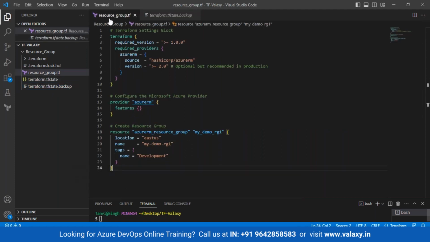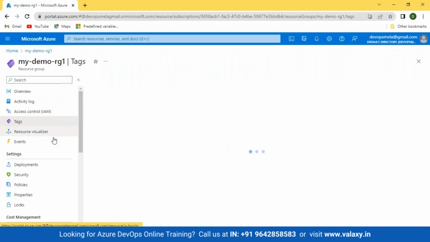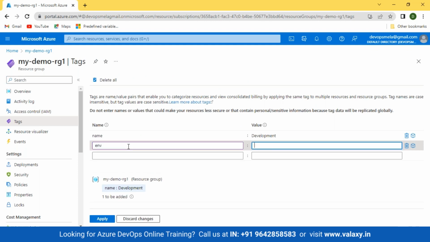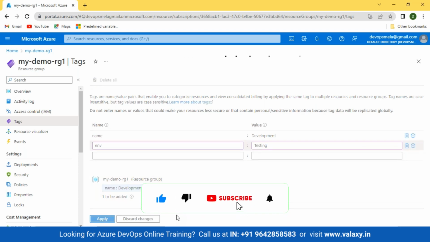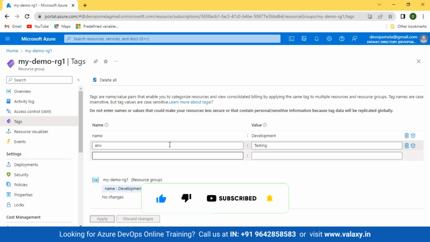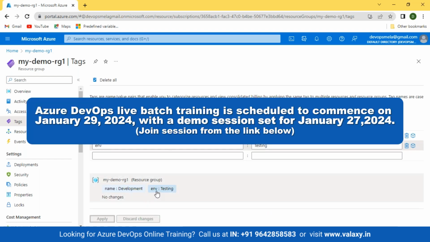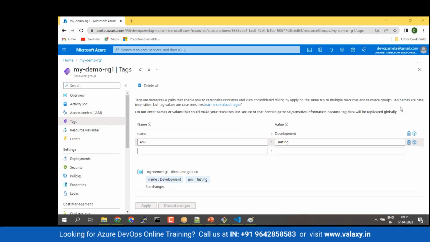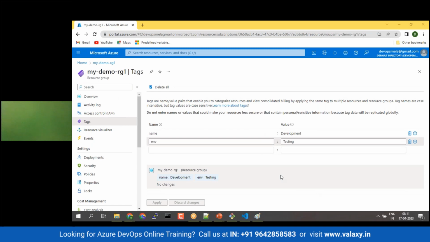Now how will the state file behave if I make some changes directly, manually? Okay, suppose I'm adding an environment test tag. I'm adding a tag manually. This resource is managed by Terraform currently. What will happen? I did some changes manually from my end. Now you guys tell me, if I run the command Terraform plan, what will happen? Just think of it and tell me. Try. It will get deleted. So the one which I've created manually, it will get deleted.